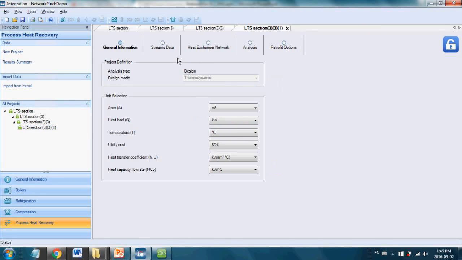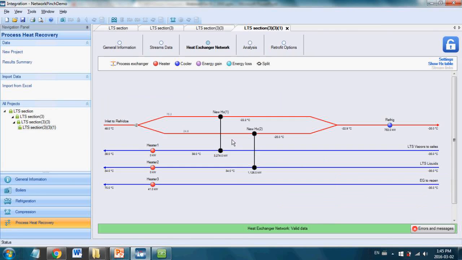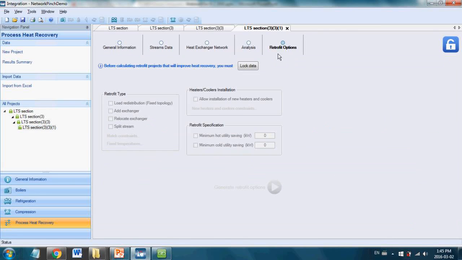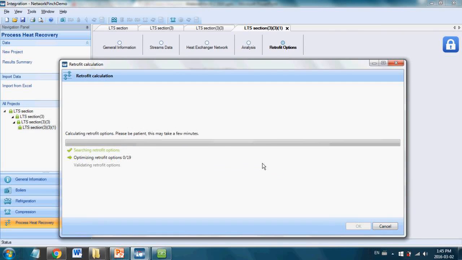So based on this redesign, I'm going to ask it to propose some further modifications, and let's see if it can find the perfect design, 100% heat recovery potential. It has to think through a few different options. My computer isn't particularly fast.